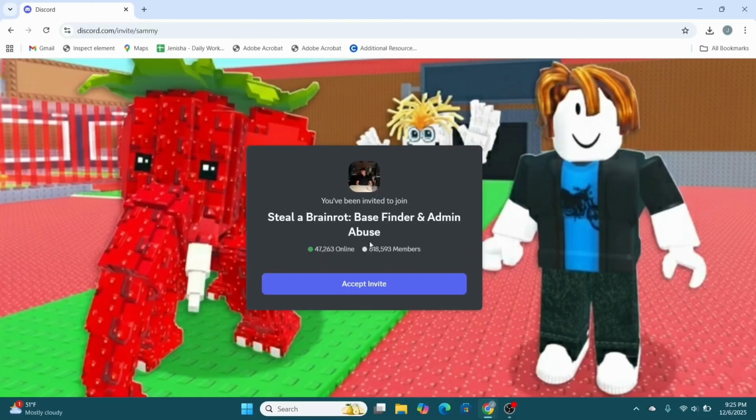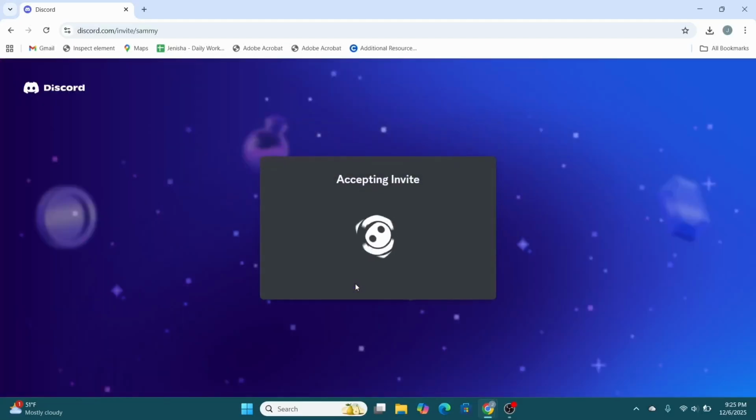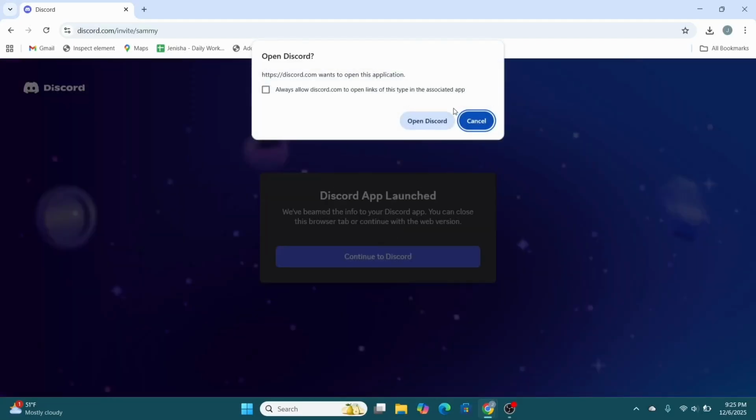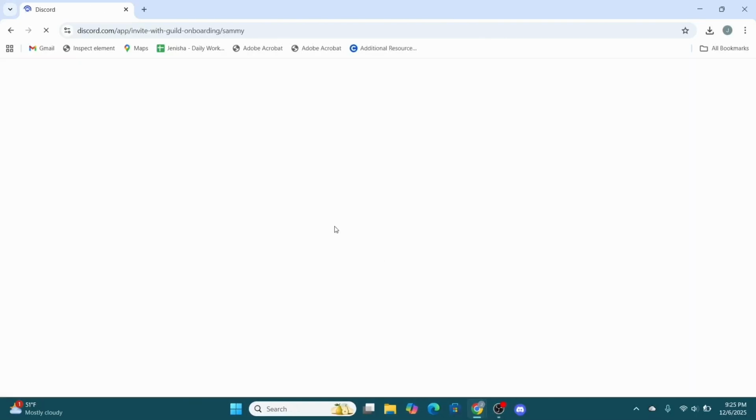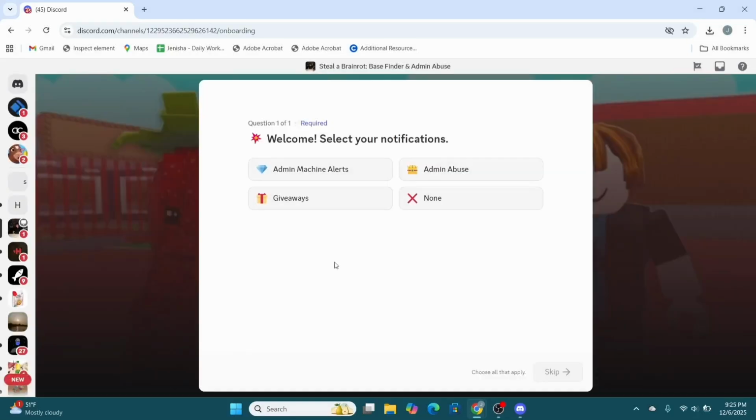If you have the invite link, you can select this option of accept invite and it should start accepting the invite. You can open up Discord or you can continue with Discord within the browser itself. So just go over and do so. Once you open it up here, you can start by selecting your notifications. I'm just going to do none and select next.